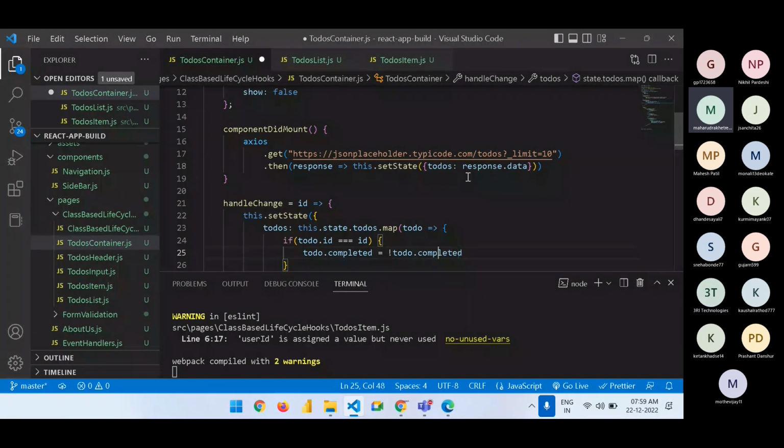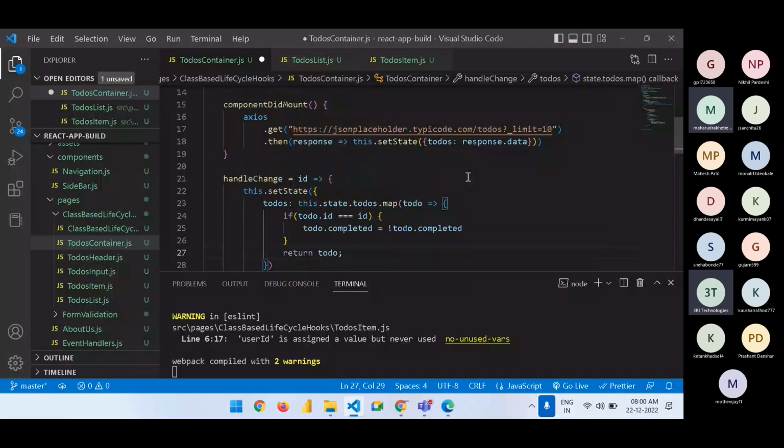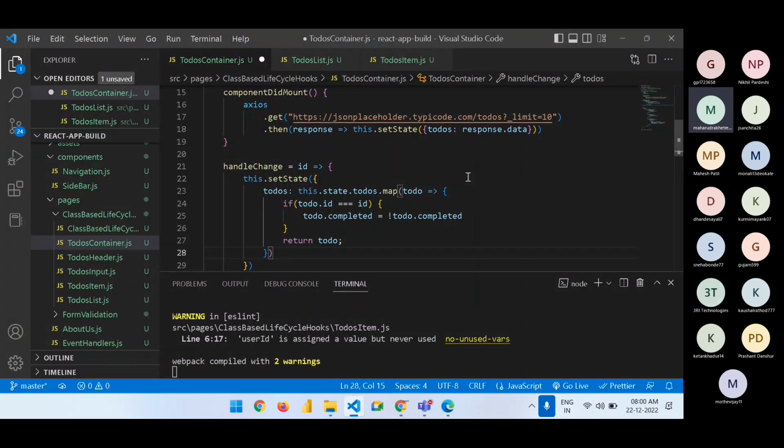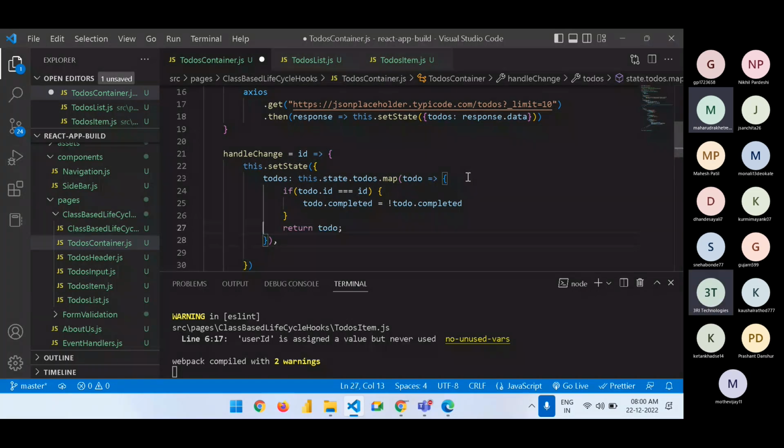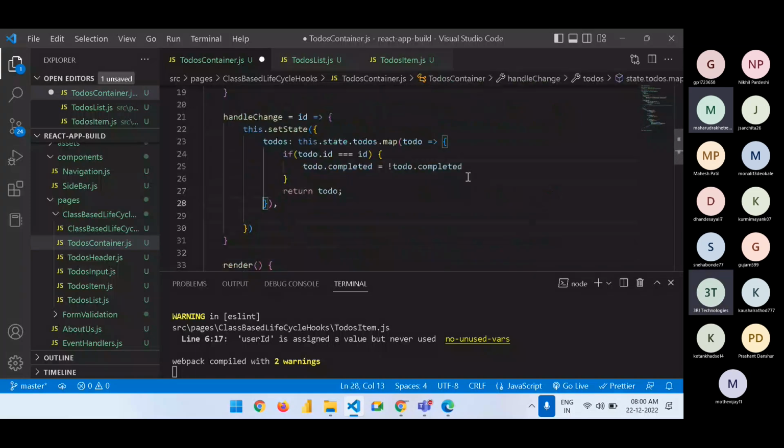The meaning is, we are selecting the particular item whose ID matches, and for completed we are using a logical not. If it is true, it will become false. If it is false, it will become true. And finally, you have to return whatever you have done and updated. That is one point. Along with this, if you observe here, show is default false. You can also do the action here, show logical not, this dot state dot show.